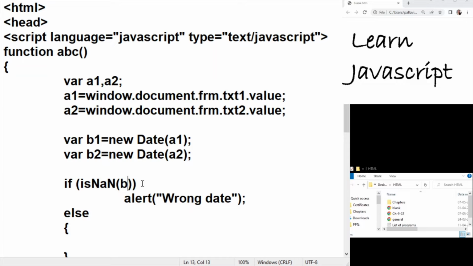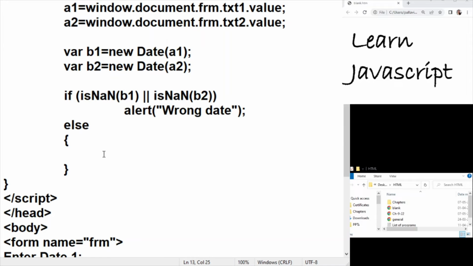Now, I also need to check if either one of them is not a number. Why not a number? We are working with dates. How come we are talking about numbers? It is because the dates are never stored as dates. I'm repeating again, they are always stored as number of milliseconds. So it's basically a number, and right now it is a 13-digit long number. So keep that in mind every time you work with dates.